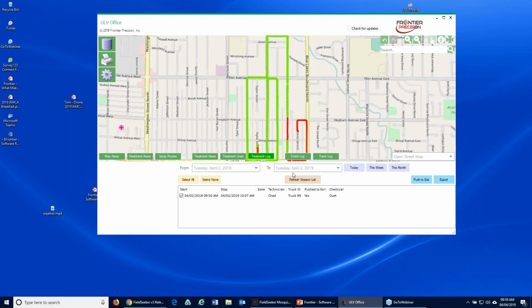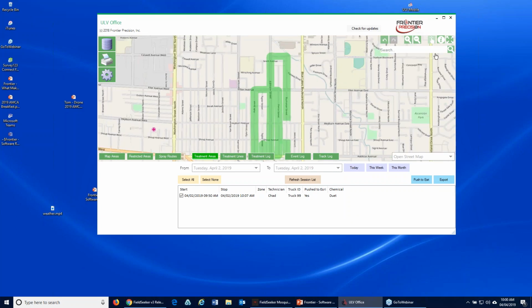So on the main map screen with the spray sessions, we now will see an item pushed to Esri, yes or no, and we see also a button here, push to Esri. So what are we talking about pushing to Esri? We're basically talking about this treatment area, this buffered 300-foot treatment area, and all the spray session information that's in it, driver, truck, sprayer, totals, etc., being pushed to the Esri feature service.